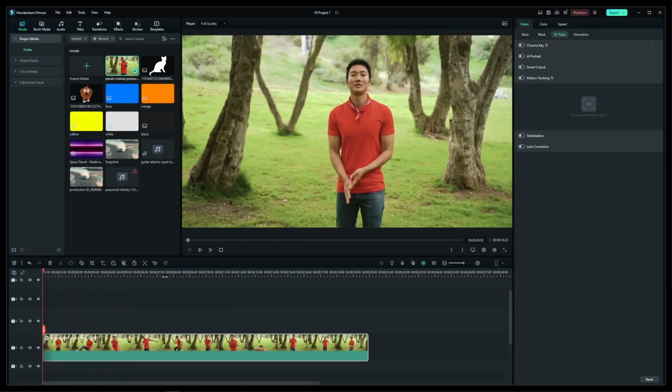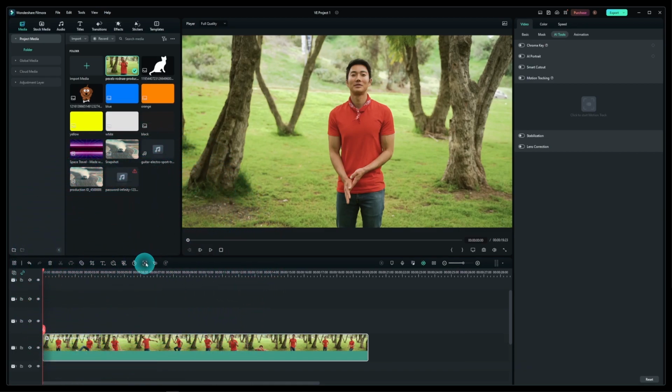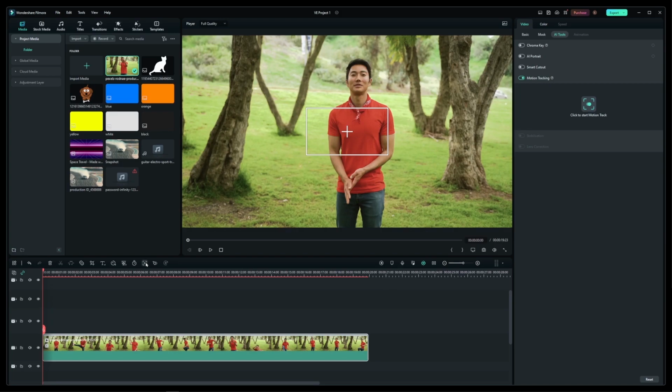Now, to enable motion tracking, press the Alt-X keyboard shortcut or simply click on this button. Now, this tracking box will show up in the middle of your video clip, so go ahead and drag it to the object you want to track and make sure to align it close to the area you want the blur effect to follow.